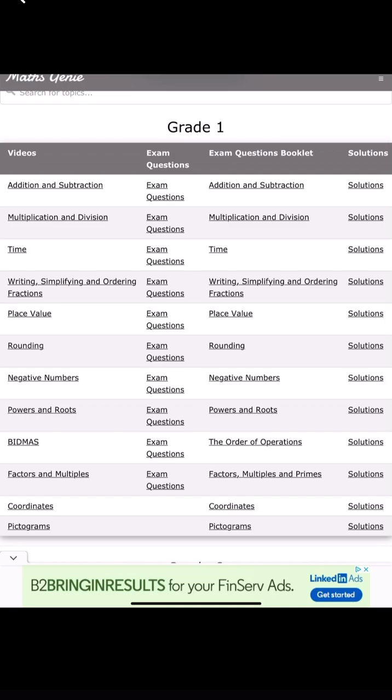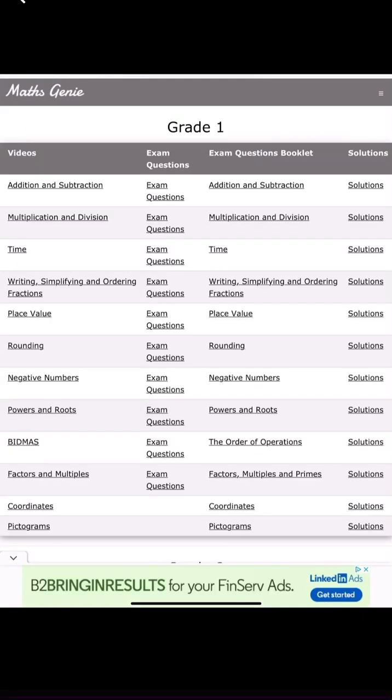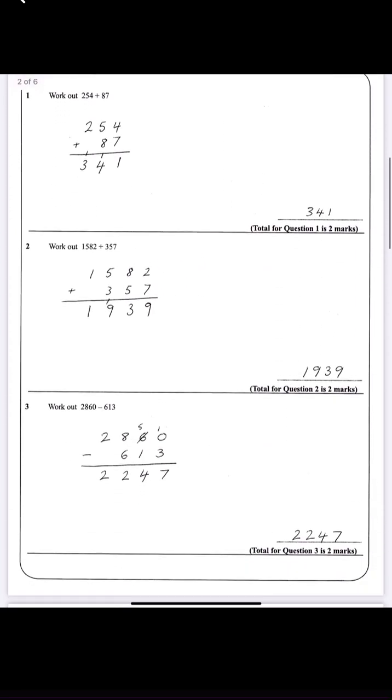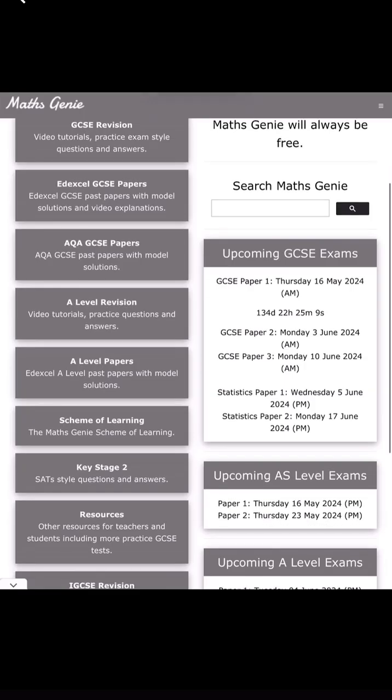Once you click into one of those topics, they have some GCSE exam style questions on there. They also have the corresponding solutions as well, so you can go through and check your answers or give yourself some hints if you do need them.